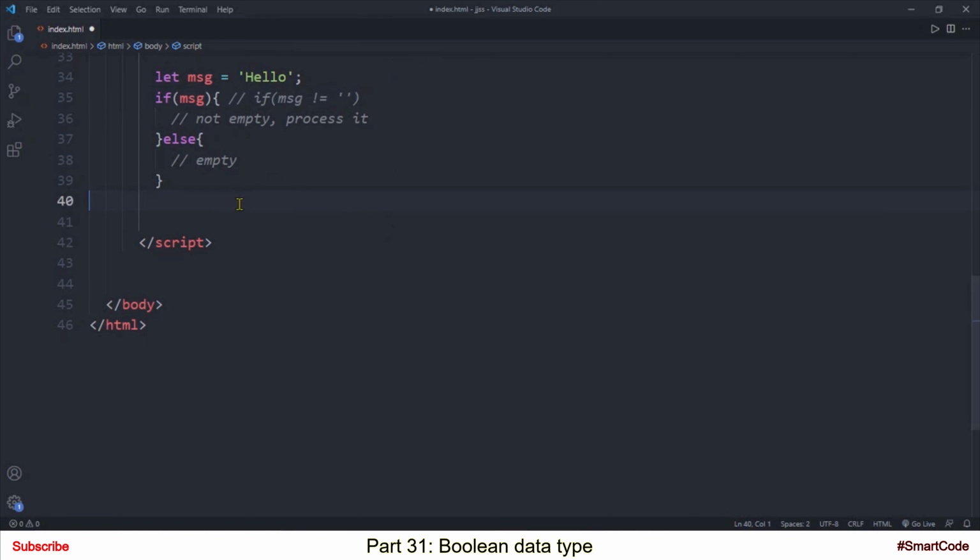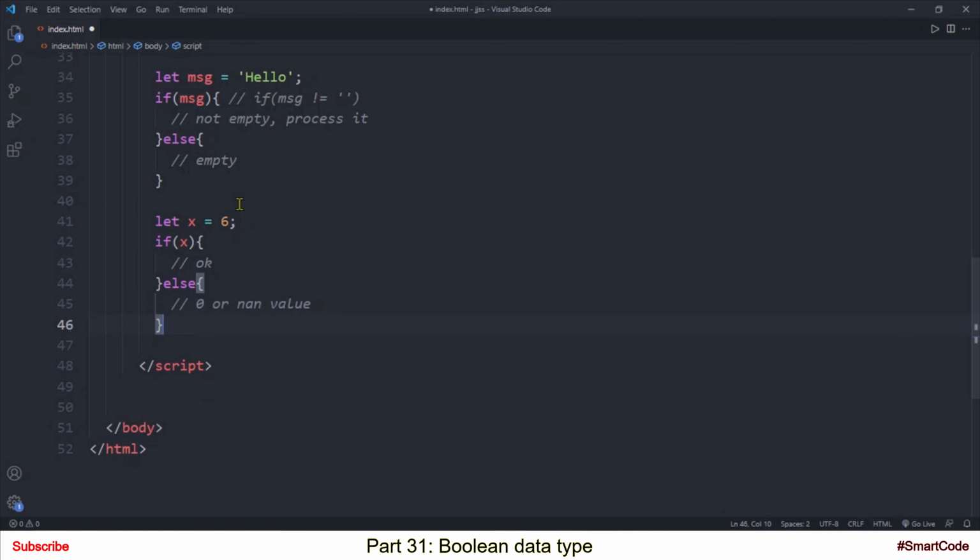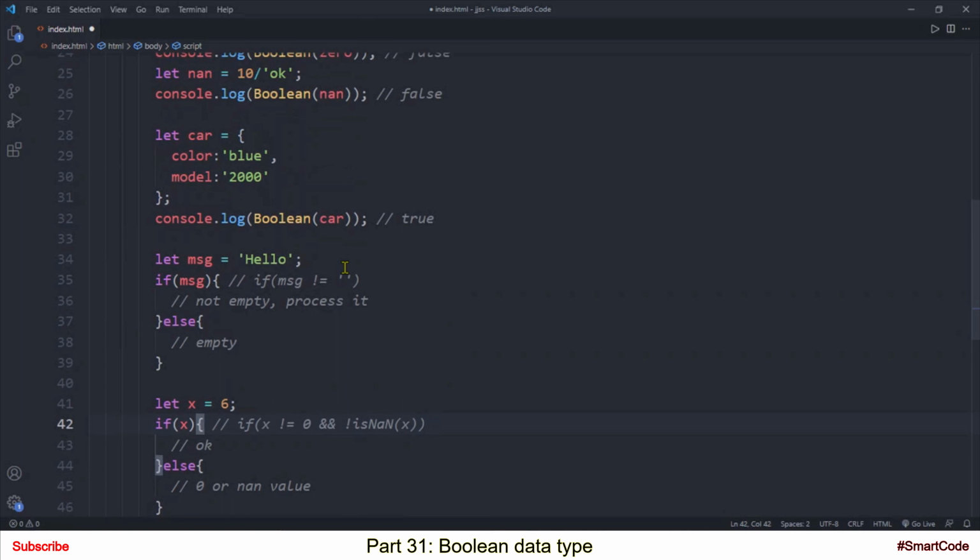Similarly, if you have a number variable and you don't want to process 0 or nan value, then you can write an if statement like this. Right? So the Boolean function is called here automatically and it will return a true. And alternatively, you can write an if statement like this. Right? So both are exactly the same. And the same way, you can easily find out if there is an object or not. You just need to put your object variable in the if statement like this.